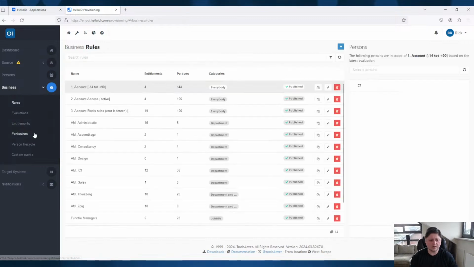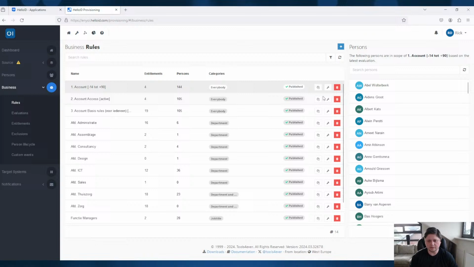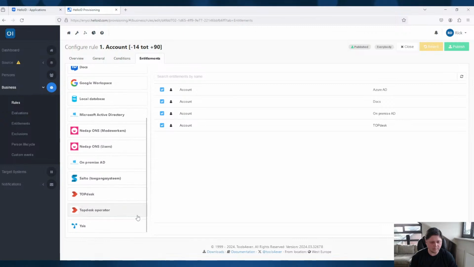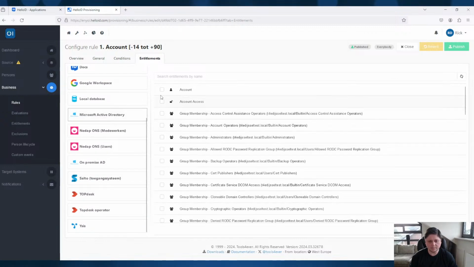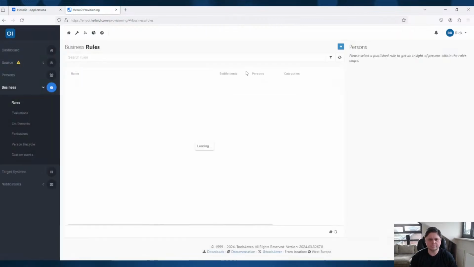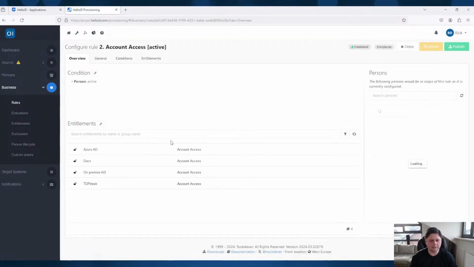Just as I can now go to rules and change again. Let's say I want to make it bigger this time, because the import was successful the last time. I say, okay, account is now on the business rule for all the active persons, and account access as well.